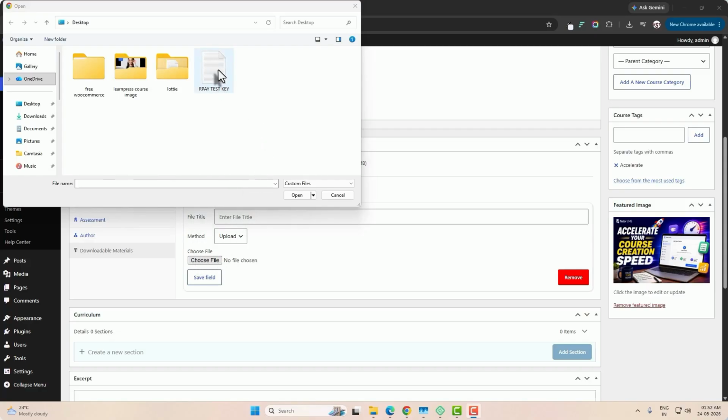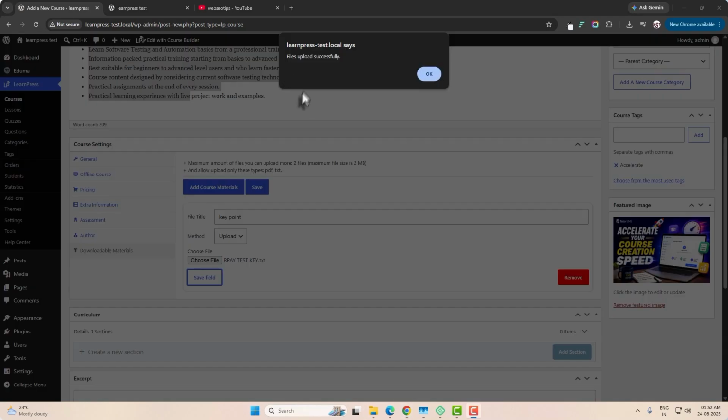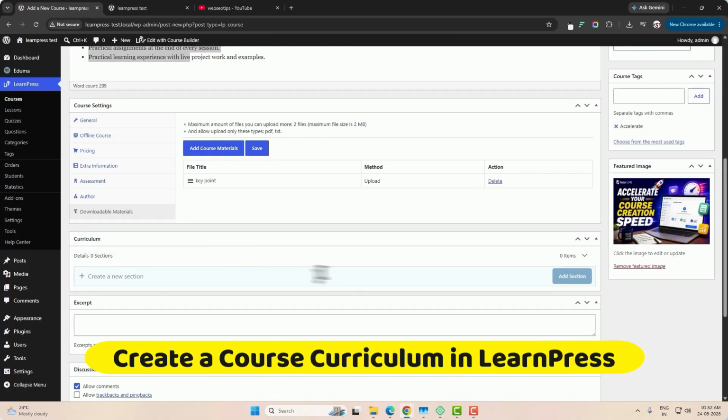Suppose that is my file, click on that, click on open, and here I have to enter the file title. Suppose I am writing here key point, okay? After that you have to click on the save field. So as you can see, you get a successful message like file uploaded successfully. Click on OK. After that, that is the most important part of any course, that is the course curriculum.